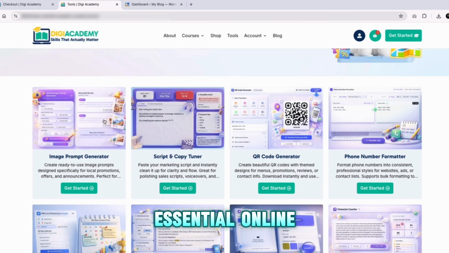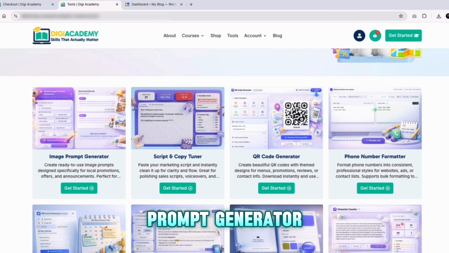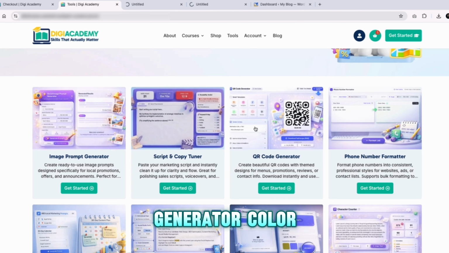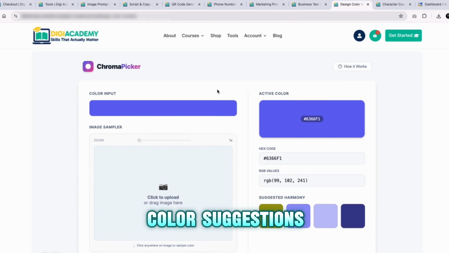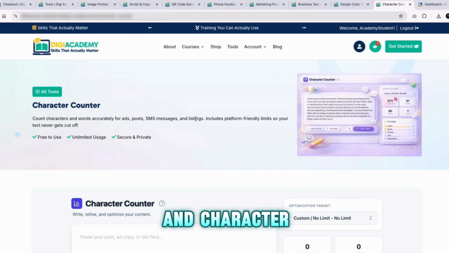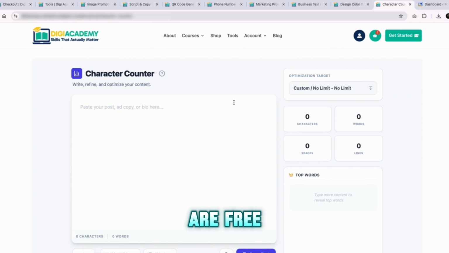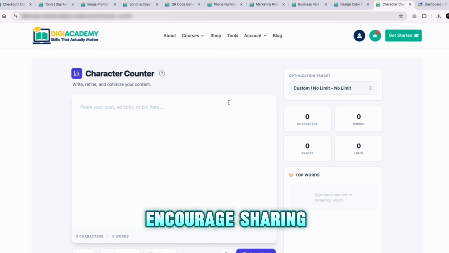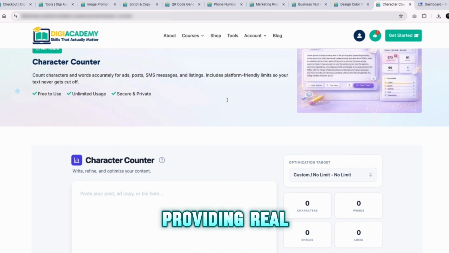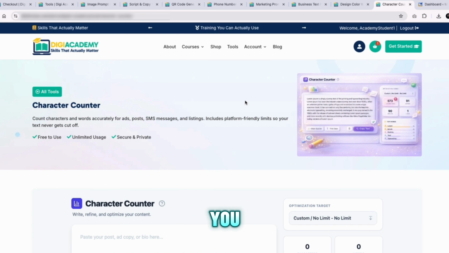Here, you'll find 8 essential online tools such as an image prompt generator, QR code generator, color picker and color suggestions, text formatter, and character counter. These tools are free to use and are a powerful way to attract traffic, encourage sharing, and build authority, all while providing real value without extra effort from you.